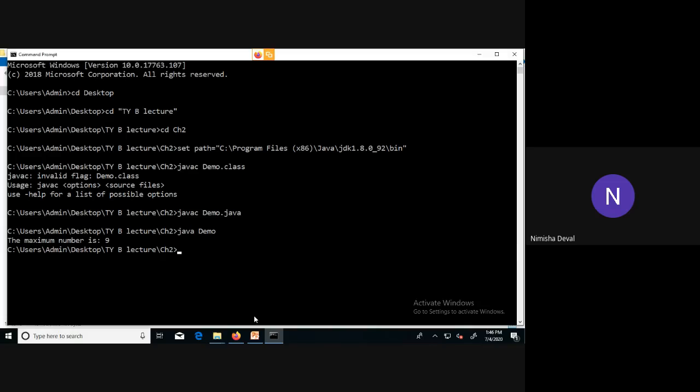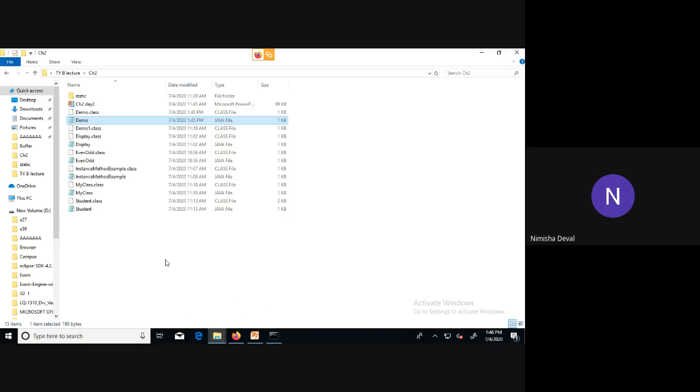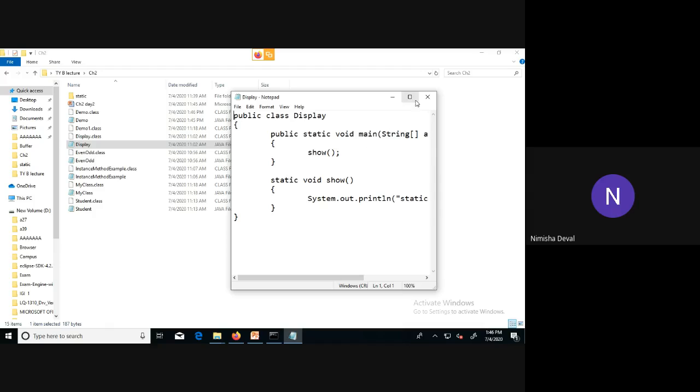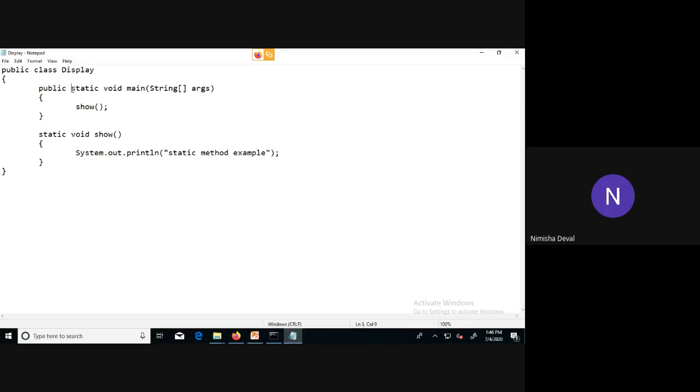Now we will move towards the actual part of a method. In that we will see the first example, that is the display method. Now see, I have used the main method here and I have declared one simple method, that is show. In that show I have specified static. But before implementing this program we will see the theory part of it, then we will move towards the actual programs.